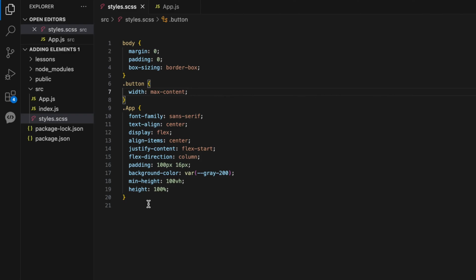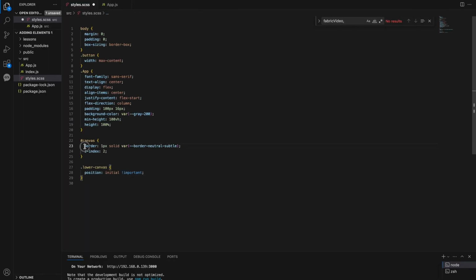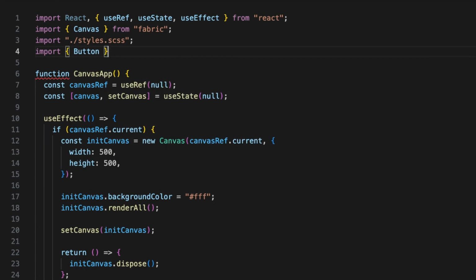To make sure our canvas is visible and properly positioned, we need to add some basic CSS. We want to reset the default margin and padding, so that our canvas takes up the full available space without any unexpected gaps. We also use Flexbox in our main container to center everything on the page. This setup makes sure that our canvas is centered both horizontally and vertically, giving our application a clean and professional look.